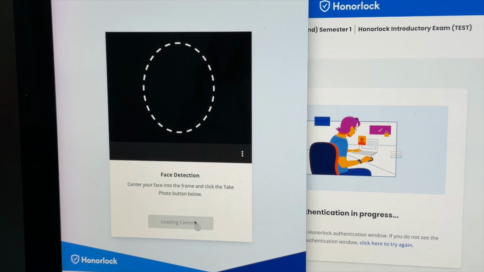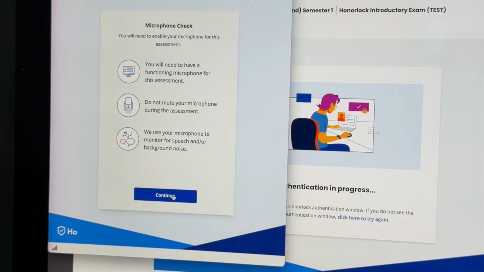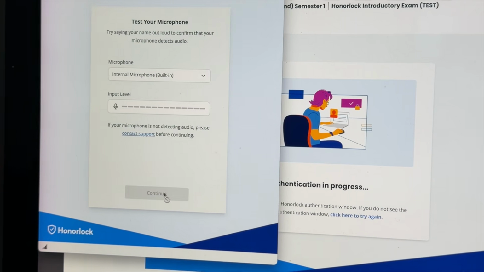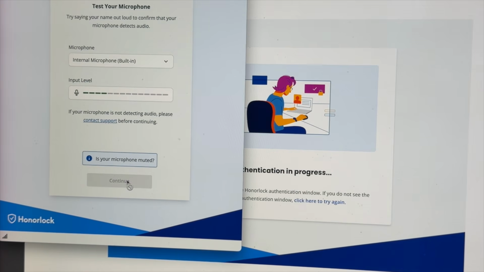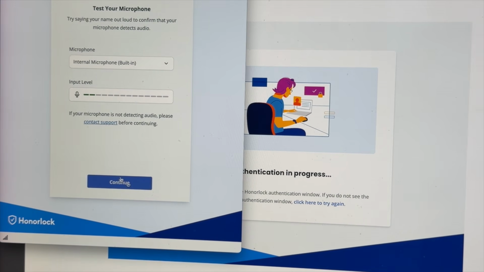When you reach this face detection checkpoint, make sure to center your face in the circle and take a screenshot. At the microphone check, make sure you have a functioning microphone during your assessment. You should not mute it at any time. You can test your microphone by speaking during the next step. The little green bar will indicate that sound is heard. Don't proceed until you have confirmed that your microphone is working.